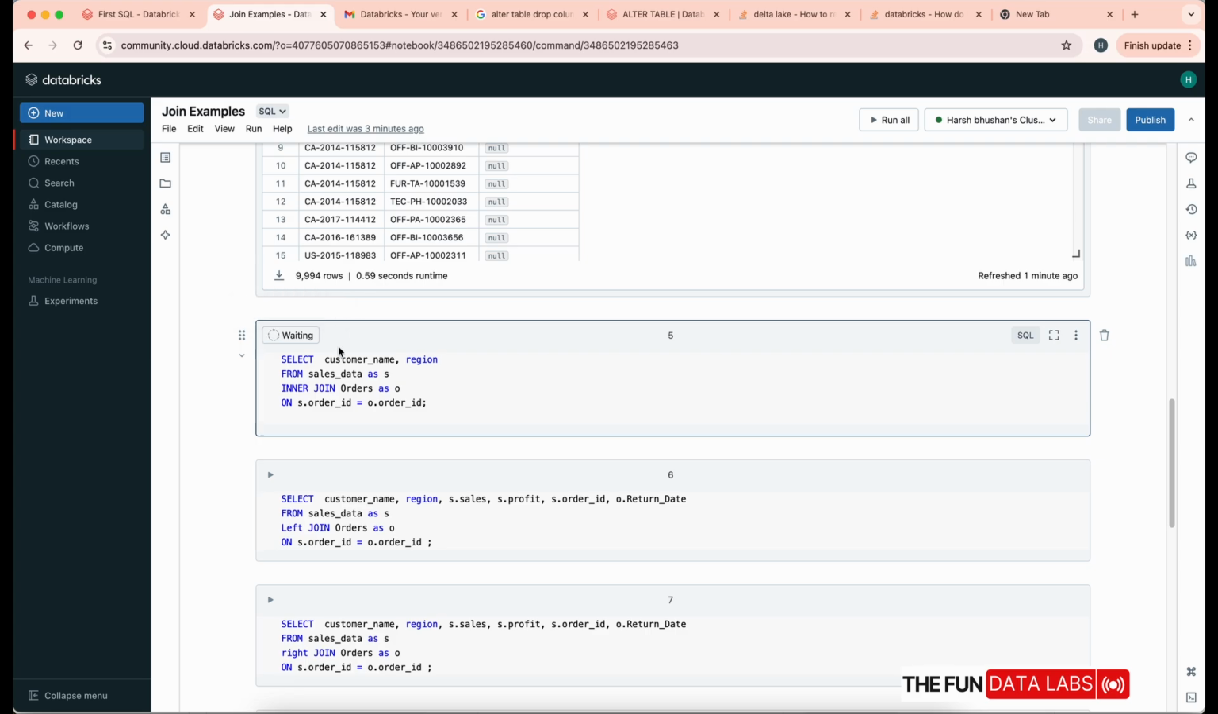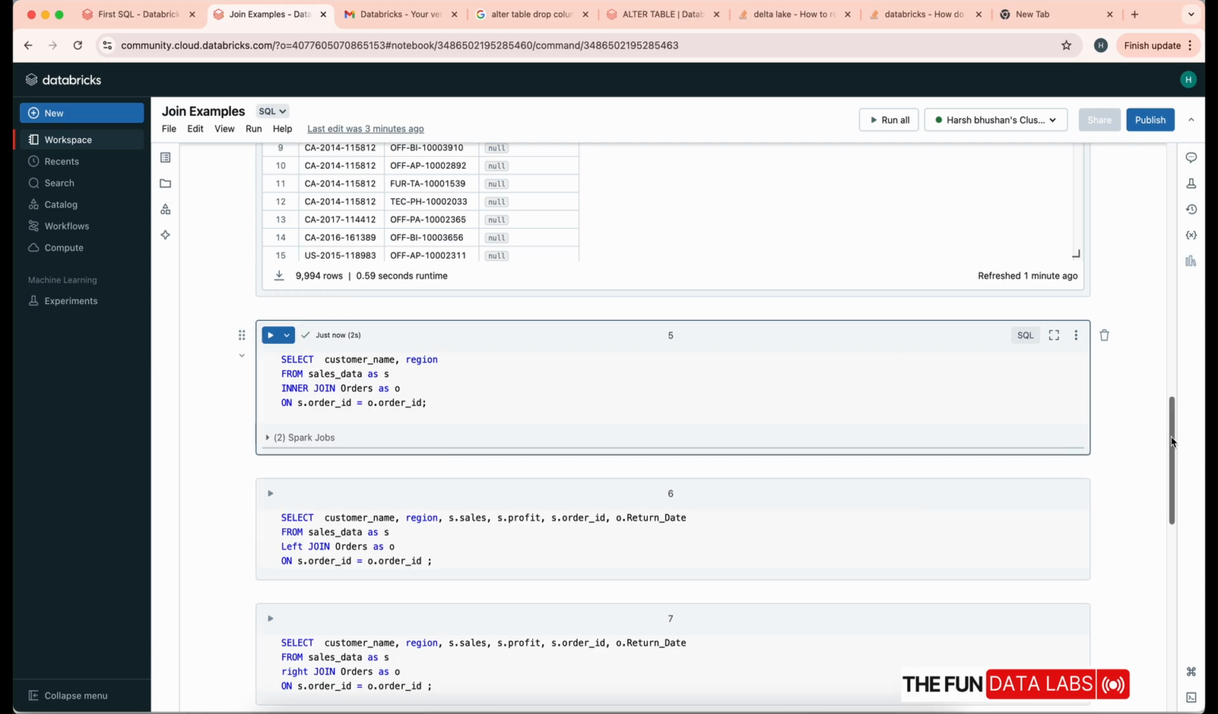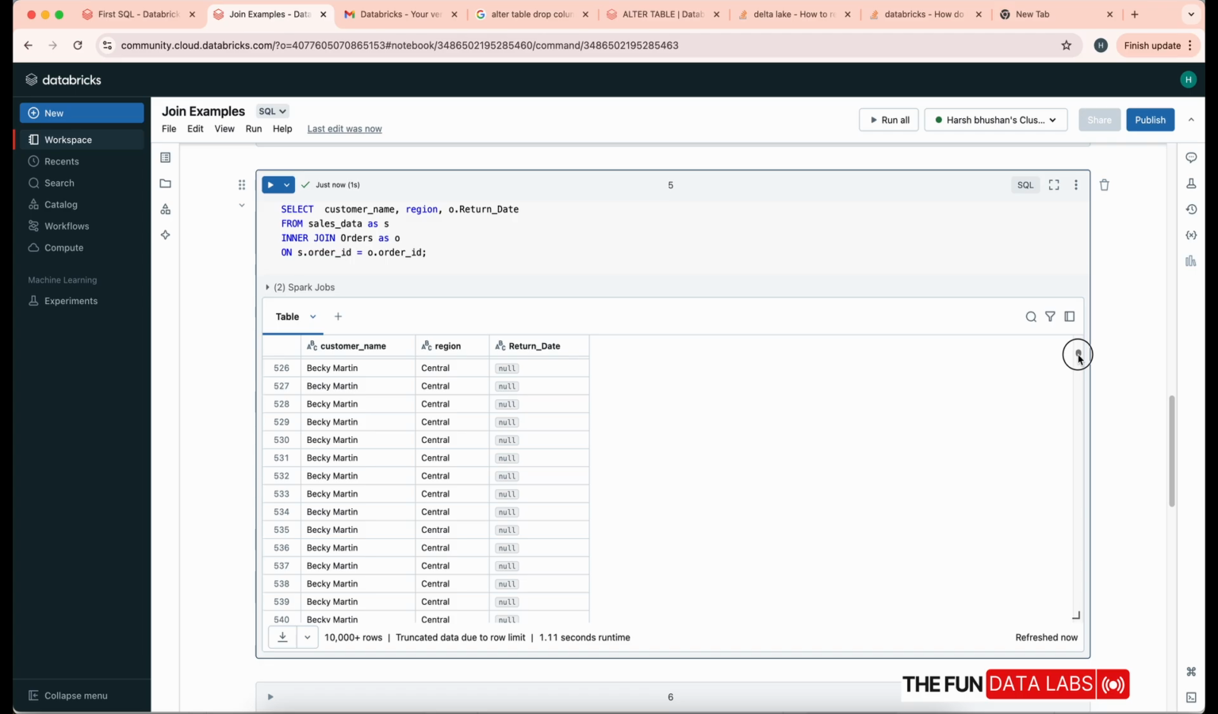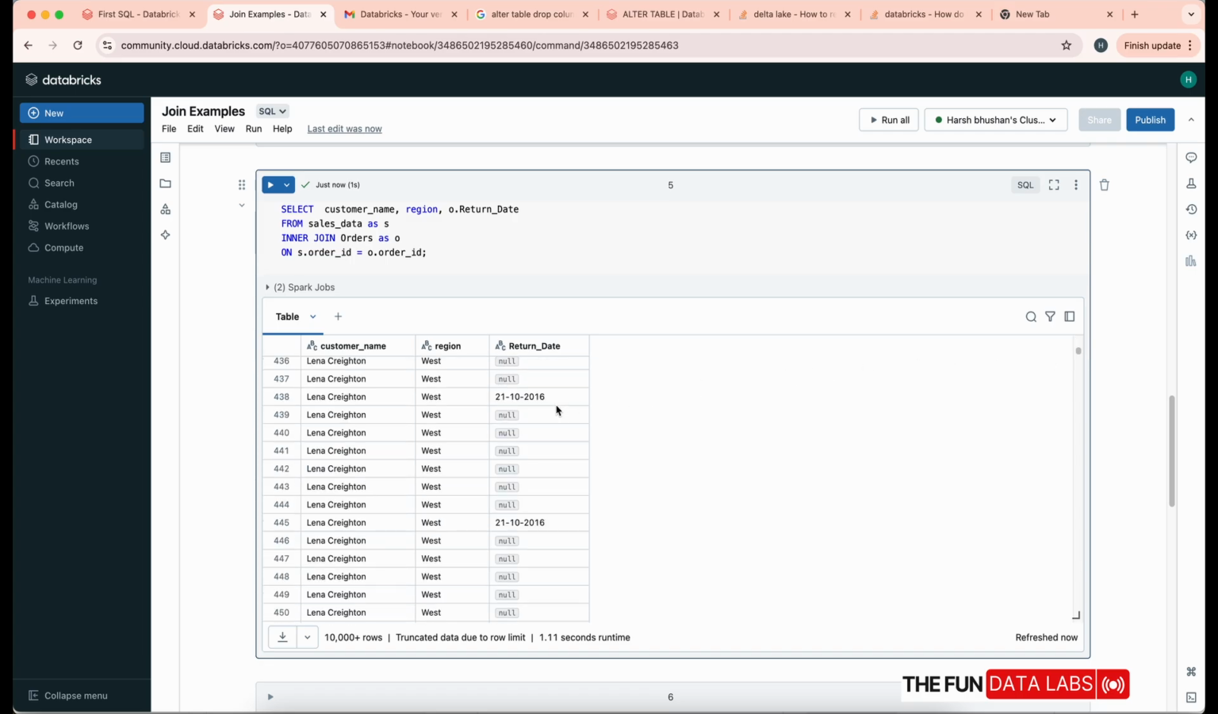Let's run this cell. As you can see, we are able to select two columns, customer name and region, out of both tables if we want. Then we can also make a small difference. Over here, let's get the return date also. You can see we have written the date available column and all the values are null. Let's scroll once so that we can see. Okay, some dates are coming in between where we have dates available. This is the simple join example.